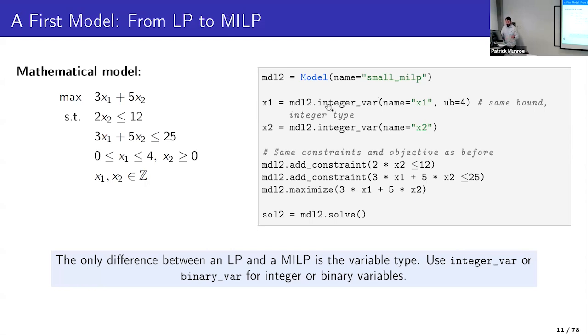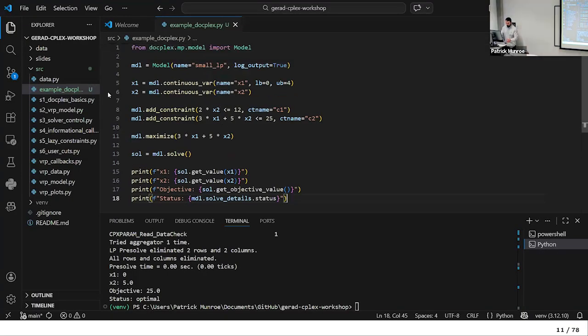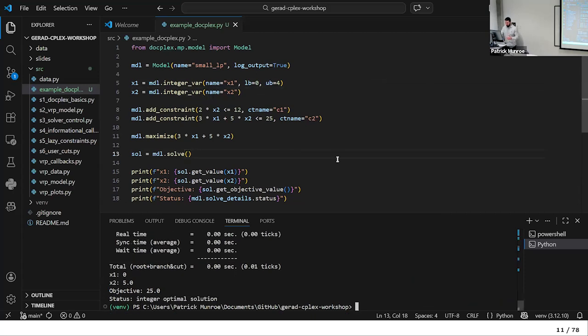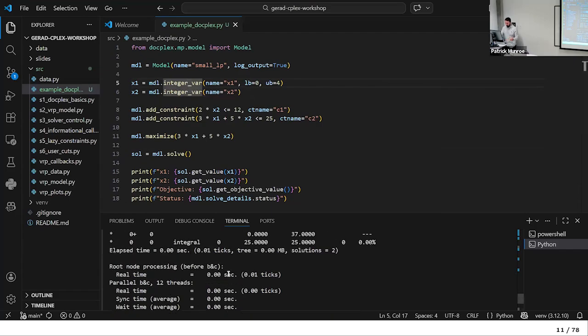All you have to do actually is just change the type of the variable when you create the different variables. So here, if you remember, we were using the method continuous var. But if we wanted instead to have integer variables, we would just replace the word continuous with integer. Here it doesn't really matter that the solution is already an integer solution, so we'll get the same solution. But in general, if you have a more complex problem and the LP solution is fractional, then by replacing it with integer, you will have an integer solution.